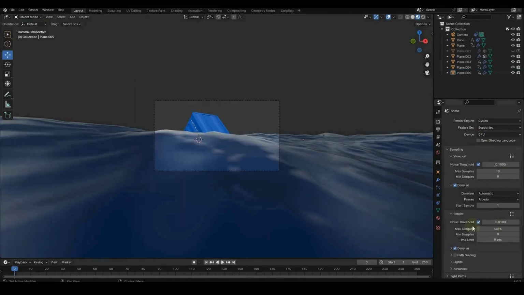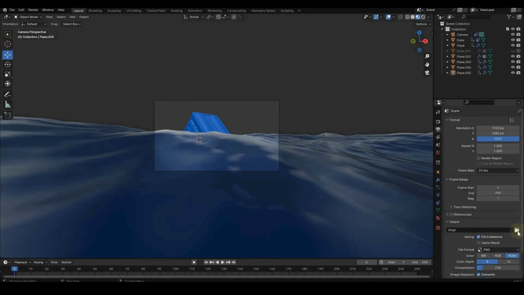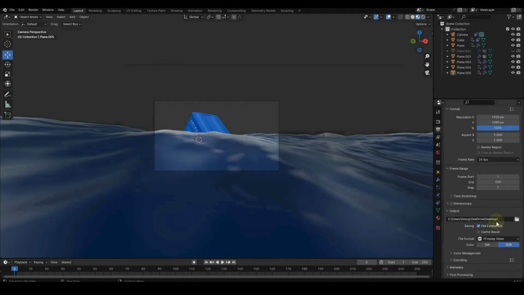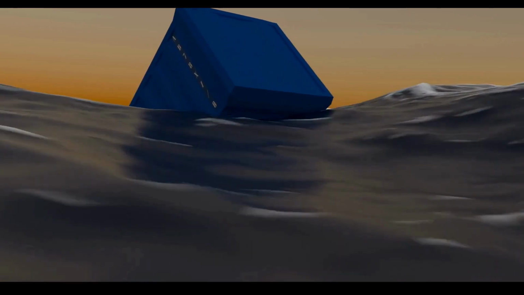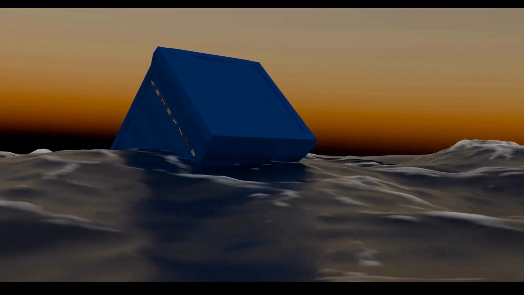Then adjust the samples in rendering to soften the sharpness of the waves and foam slightly, making it look more natural. Once you're satisfied with all the settings, render the video. My video is now fully rendered, and I'm very happy with the result.